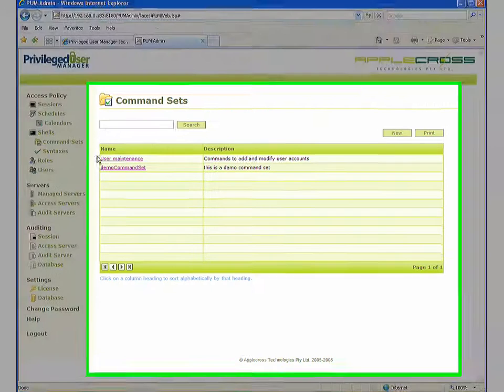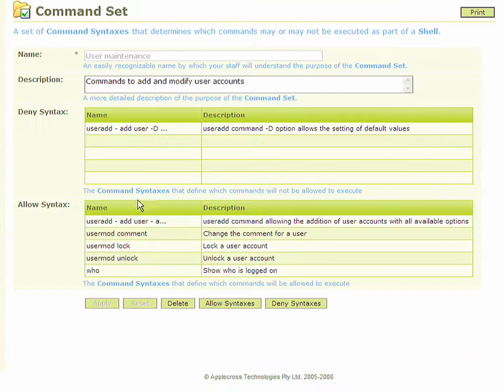Each command set contains any number of command syntaxes, each command syntax representing a specific command with or without options. Although the product works on a whitelist approach, i.e. the commands have to be expressly allowed for them to be invoked, you can also expressly deny certain command syntaxes.